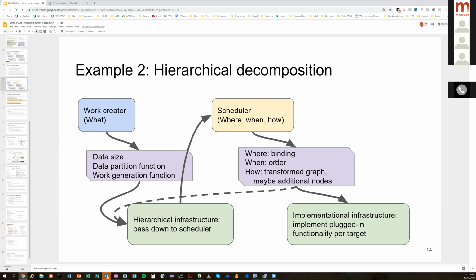Would you say that this last case is something that you can see Legion going to, or no? When you say the last case, you mean the graph generation one? No, this one. You mean? Oh, I see.